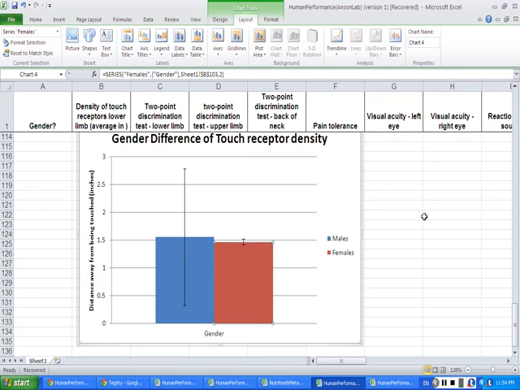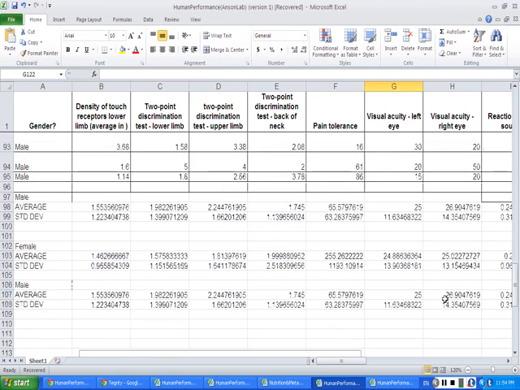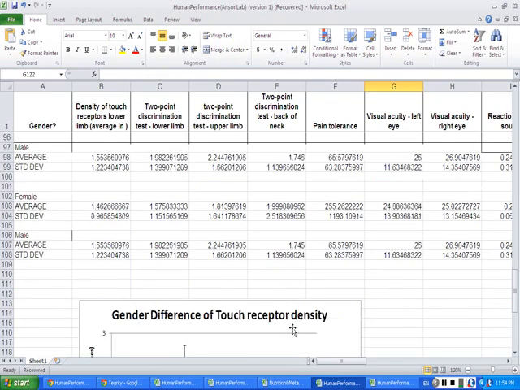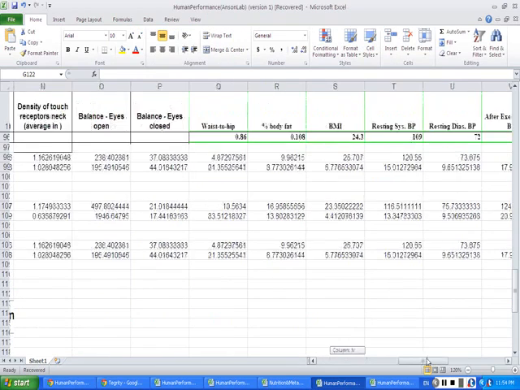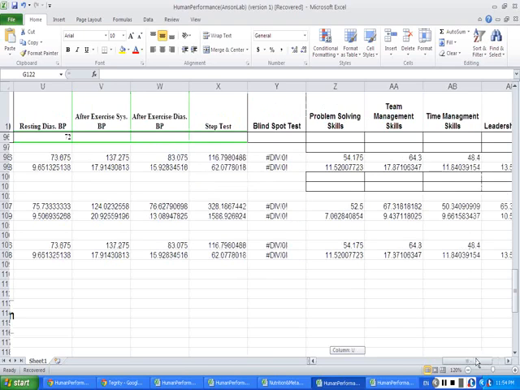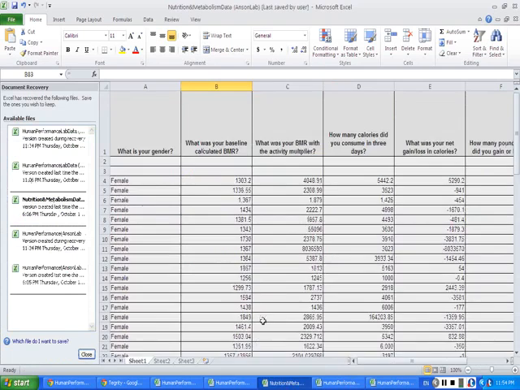And so there are other graphs that you can use to help you with your argument, whether for males or females. You want to look through all this data and figure out which ones will help you in that process. So do the same thing within the nutrition and metabolism as well.